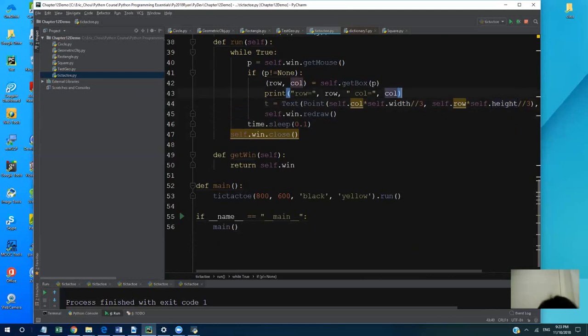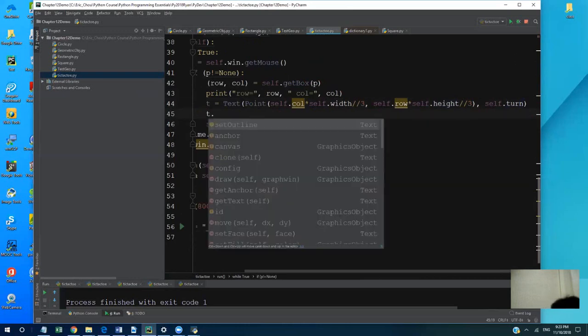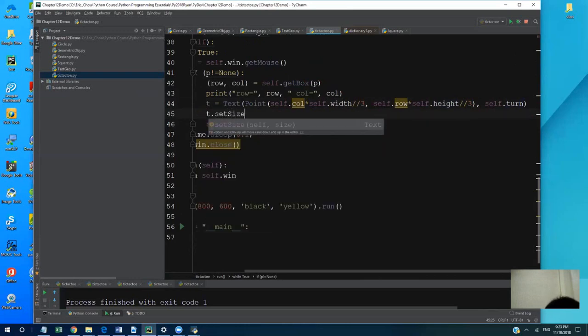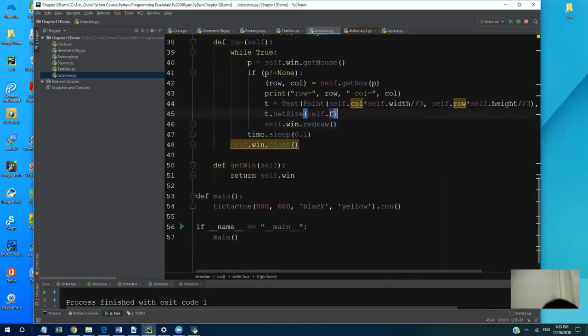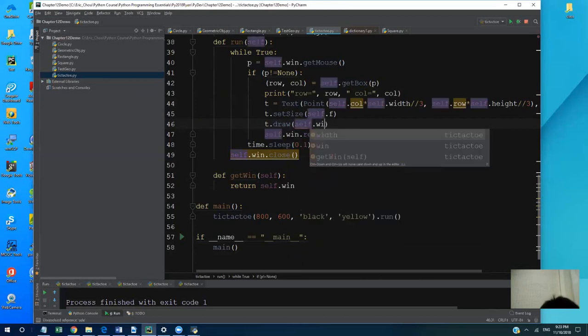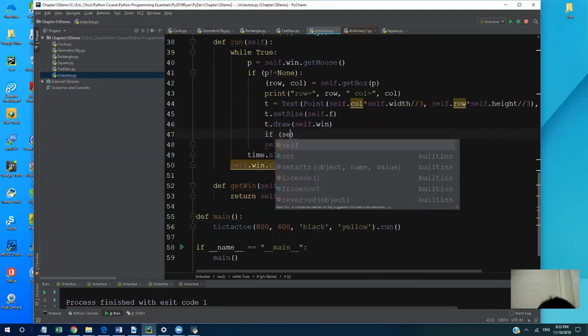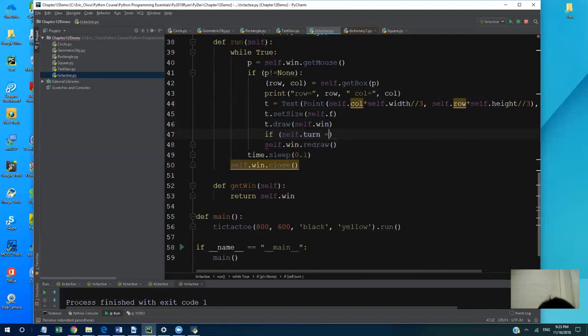Okay. And then what? I actually should do t dot set size, and then here's self.f. Okay, set aside to be the font. Okay, and I actually t dot draw, and then here's self.win. Okay, after that I will say if self.turn equals x.